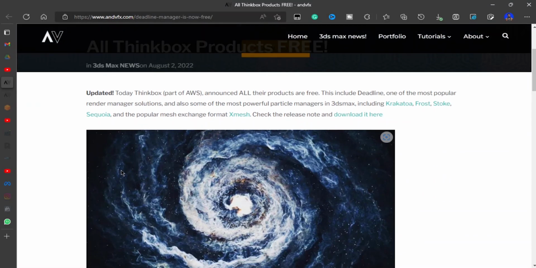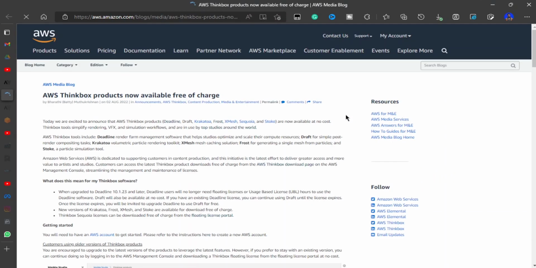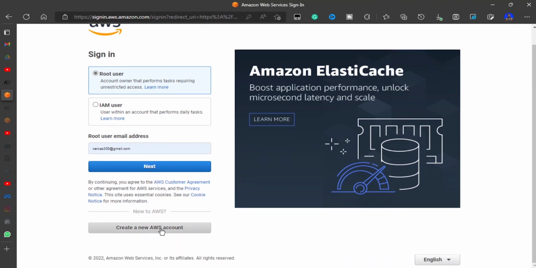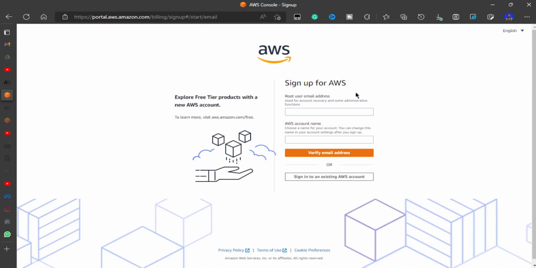Okay, so now let's check out the procedure on how to download them for free. Kindly visit the download page using the link provided in my description below. It's actually a complete shortcut, a direct link to the download page. Now, before you get access to the download page, you would be asked to create an Amazon Web Services account if you don't have one. But if you already have one, all you need to do is log in.